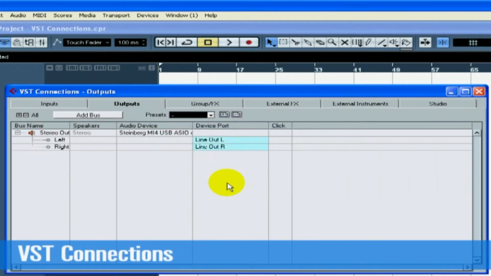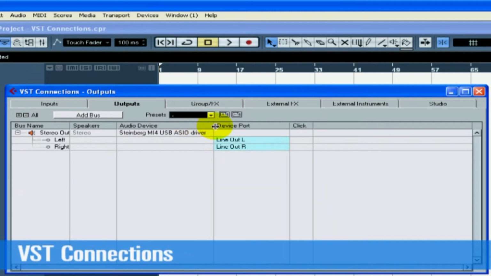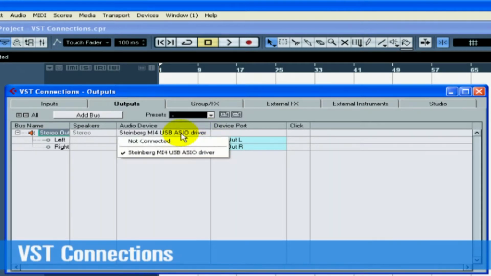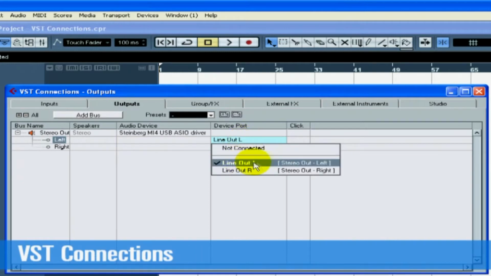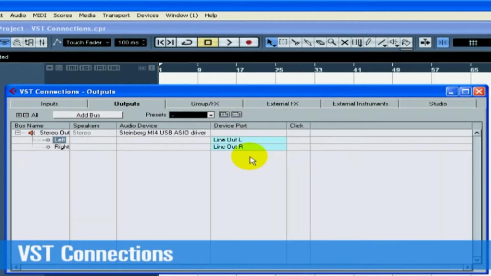This has now added a new stereo bus, left and right, allowing us to have audio in Cubase route to our audio hardware. Since we mainly listen to our music as a stereo mix, all we need is a stereo output. Depending on your audio hardware, your output should be set up now. You can, however, select the outputs of your choice from the Device Port pull-down menu. More sophisticated setups may require you to choose different outputs and even add more buses.